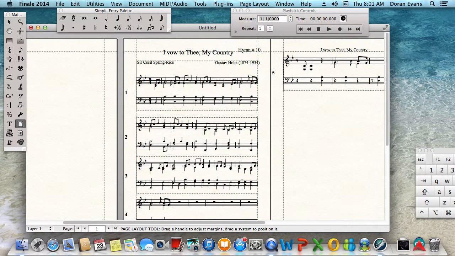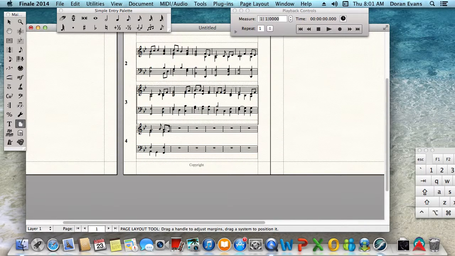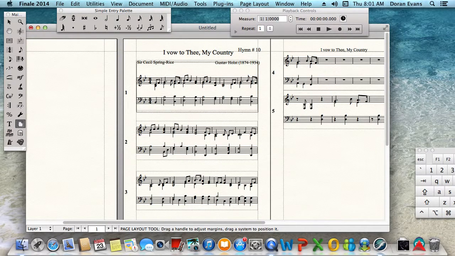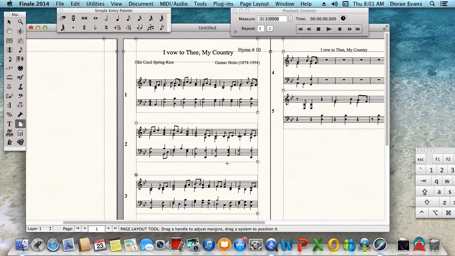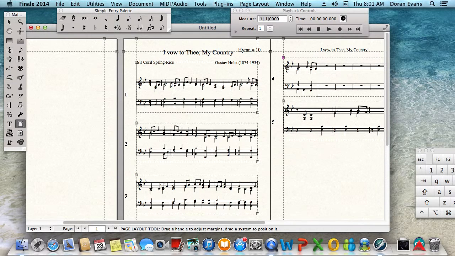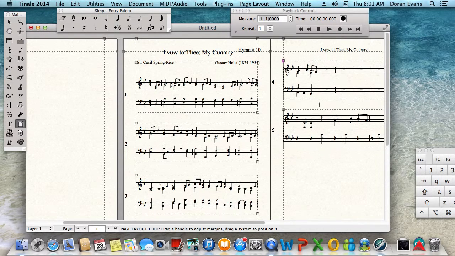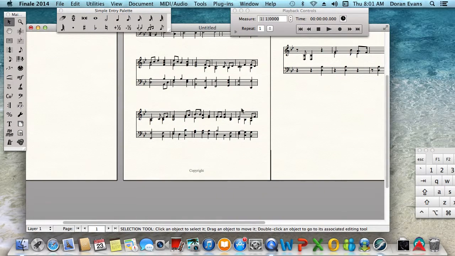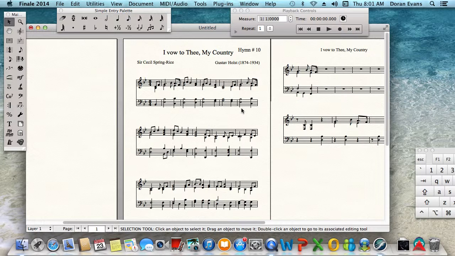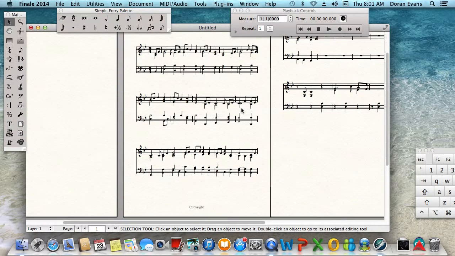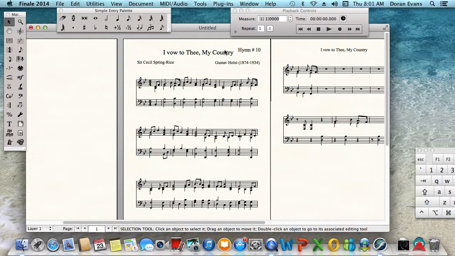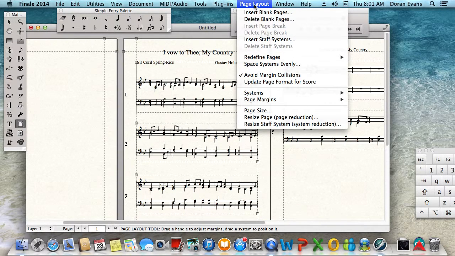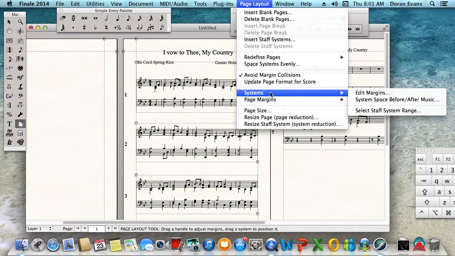Now I'm spacing them out. I'm working with some margins here, spacing it out so that it's pretty readable, and the layout looks quite good. Right, and then you go to my selection tool, just removing the margins. Okay, so that's one function of the layout tool, the page layout tool. We can edit based on the systems.